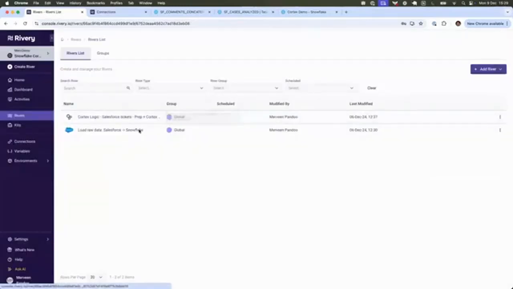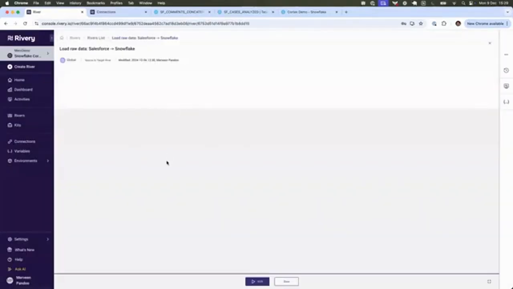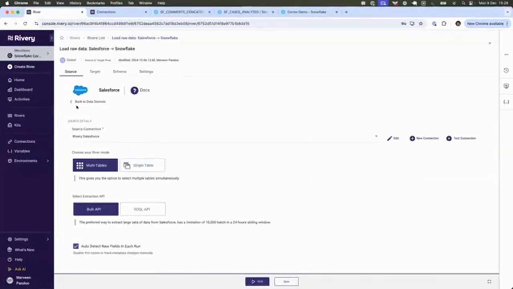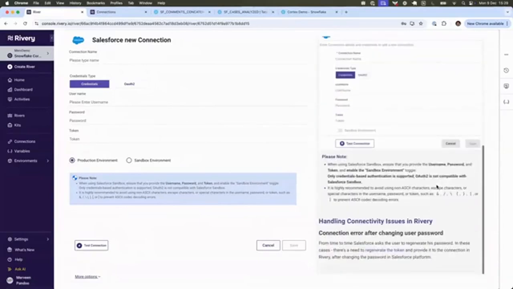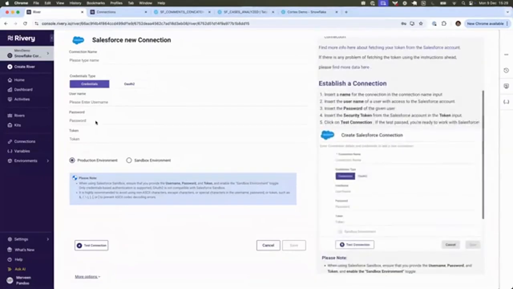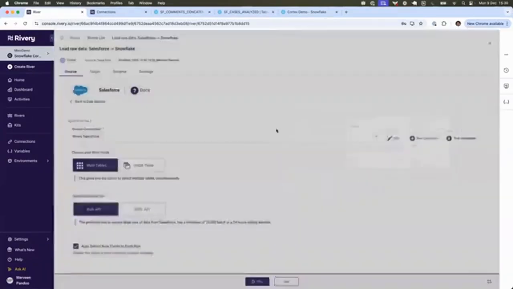Let me go to a river that I've created for this demo. And here, as the first step, once I select my source, is to establish a connection. And very simply, you would click on New Connection. For each connection that you want to create in Rivery, on the right-hand side, we give you detailed instructions. And on the left, those are the fields that we require to establish the connection. Once you have them there, you click on Test Connection. We get a green tick showing you that everything looks good.